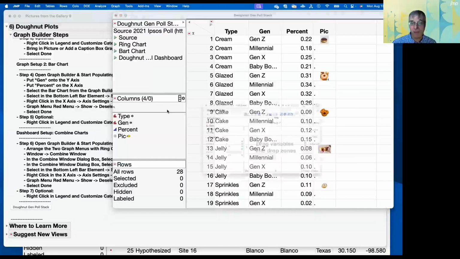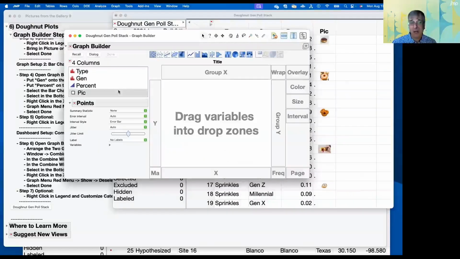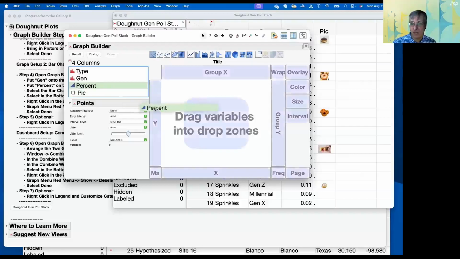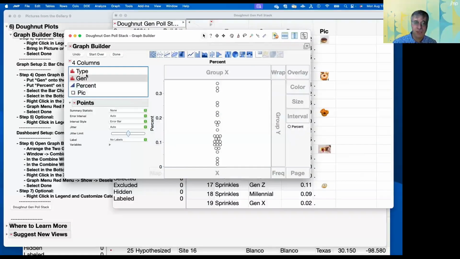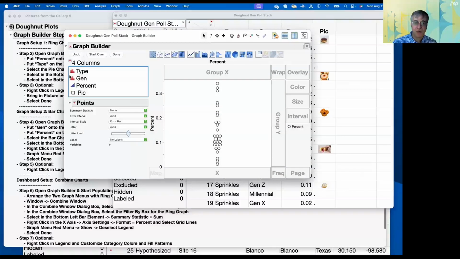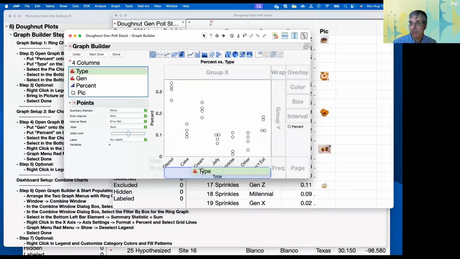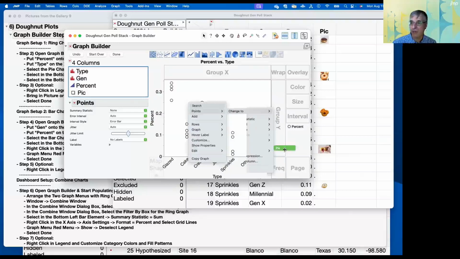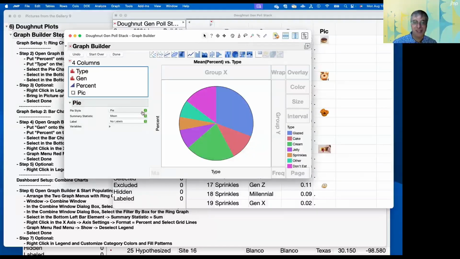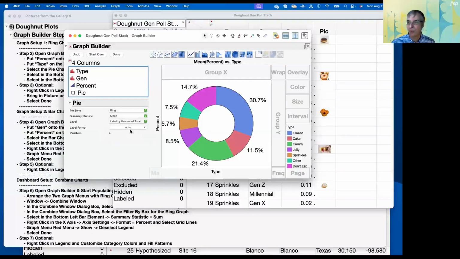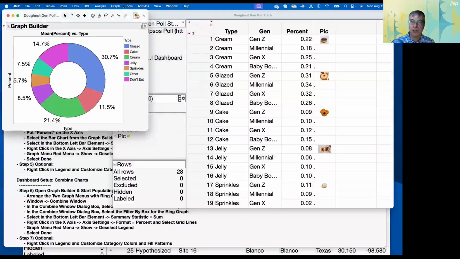So the first graph I'm going to make is just going to be my ring chart. I'm going to take the percent on the Y, I'm going to put the type on the X. I'm going to change points over to a pie chart. But don't panic. Under pie style, let's go with the ring. And I'm going to label this by percent of values. Simple chart, easy to use. We'll park it right here.